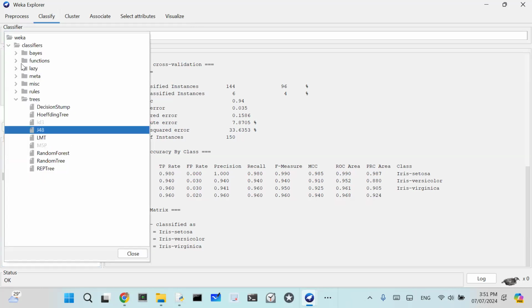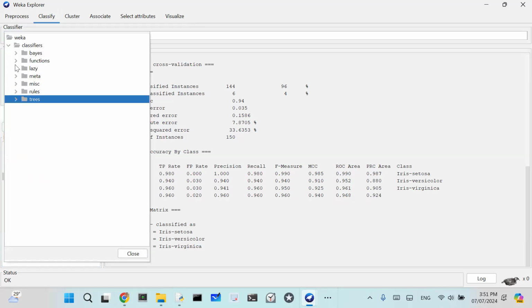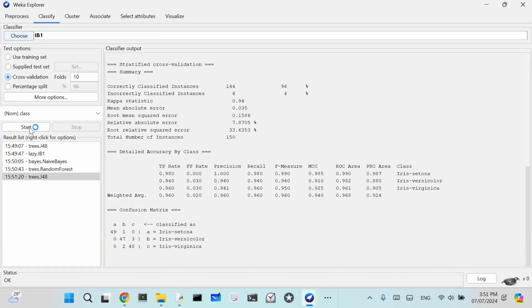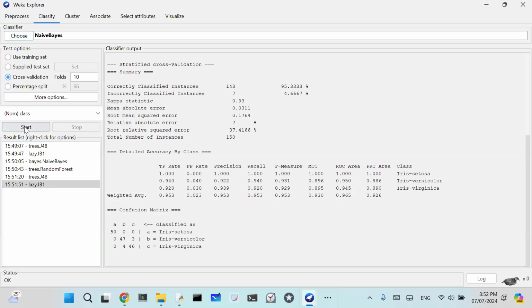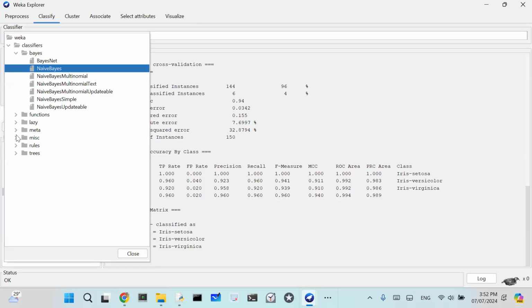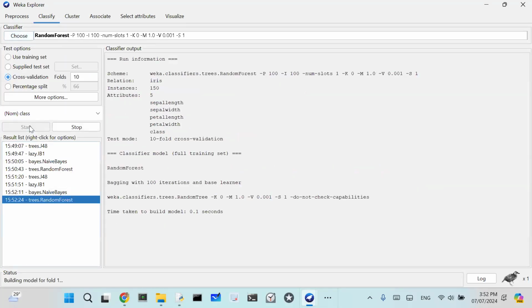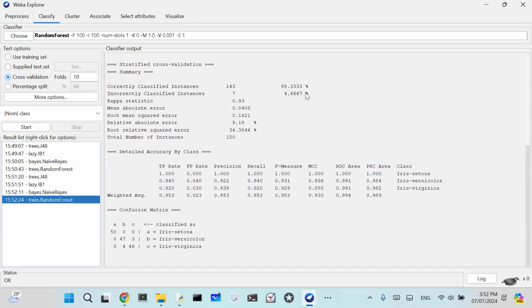And the next one is, let's use IB1, same 10-fold cross-validation. So you can see it's about 95%, less than what we got with train and test. And I think this is good compared to train and test. Let me select Naive Bayes. Naive Bayes, it's again 96. Then let me try with random forest. So it's again 95% something, right?